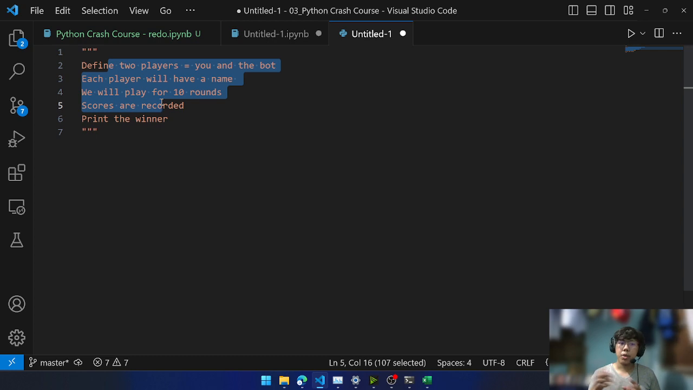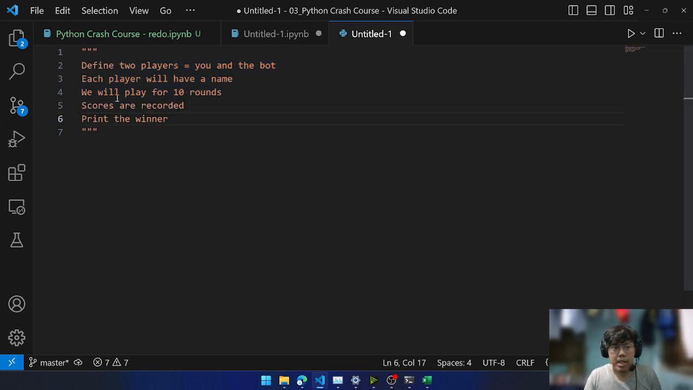So define two players, you and the robot. Then each player will have a name. Then we will play for 10 rounds. Scores are recorded, tapos ipiprint natin winner. Ready na kayo? So sana hindi ako magkalat, di ba? Okay, sige.